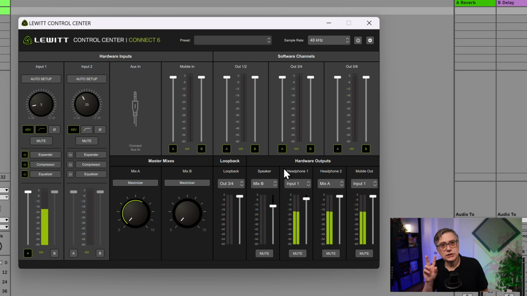So we have essentially 4 outputs. We have the regular speaker output, we have headphones 1, we have headphones 2, and we have the mobile out. Now, I'm not going to talk about mobile out now because that's sent back to my second PC. That's already clear. What I'm primarily interested in here is the speaker and headphone outputs. Now, I can select what I'm going to send to those.